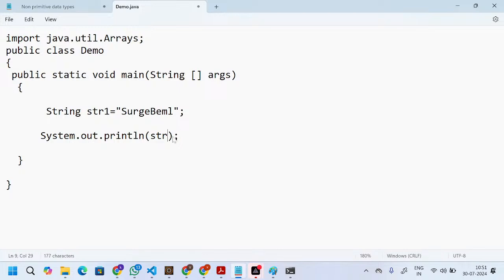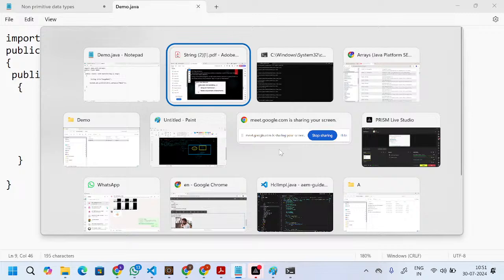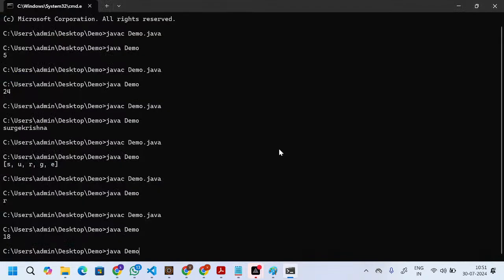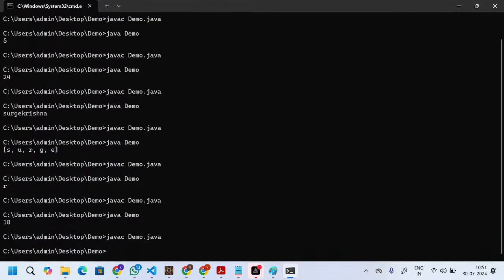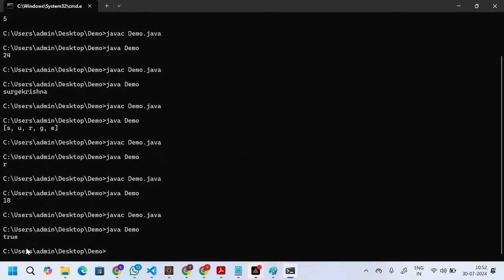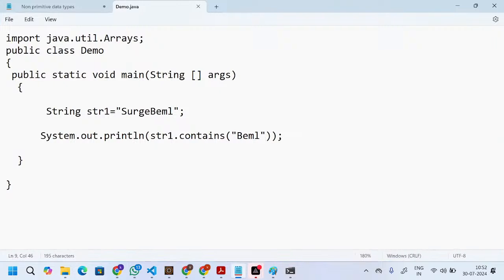str1 dot, I am mentioning the contains method. Here I am passing a substring like bml, and then I save, come here, compile the file and execute it. Yes, it is present, so that's why it is returning true.